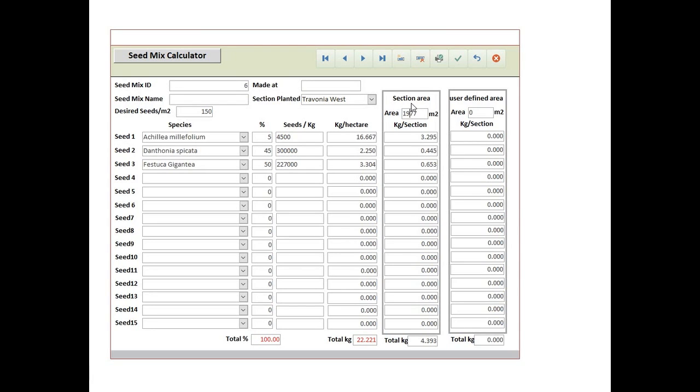Once we have, let's say we use in this section, which has this area already registered from the area management screens, so you know how many kilograms you're going to spend for this section. Or if you want to calculate, let's say for 1,000 square meter, so the system calculates you how many seeds you're going to need for this user-defined area.